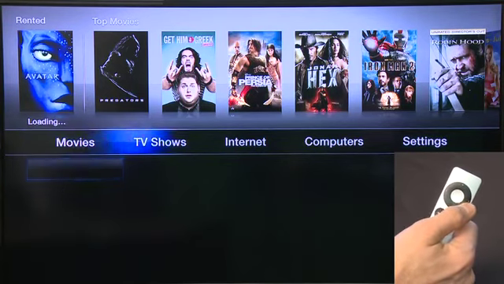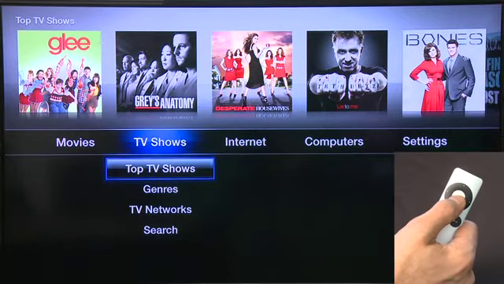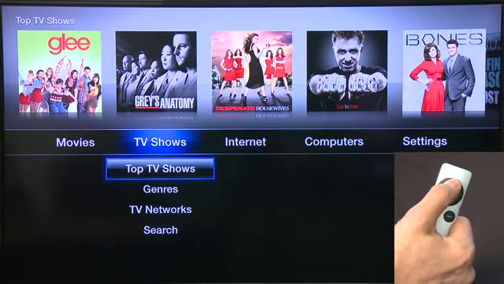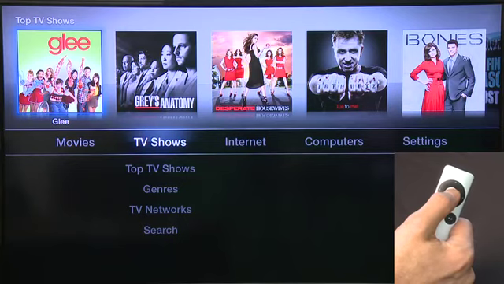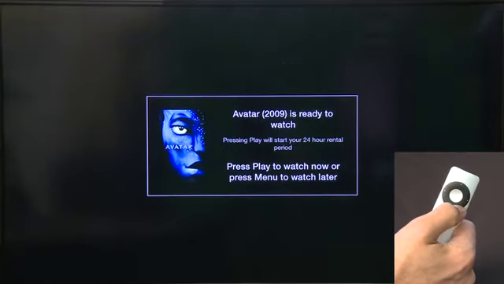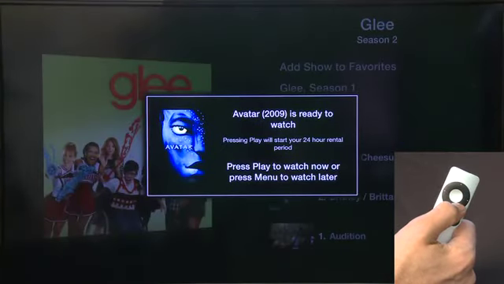TV shows are slightly different. The process is more or less the same, but if we want to rent a particular episode, so we'll go up to Glee here and select it, and we'll notice we've got an icon here that says that Avatar is ready to watch, so anytime we're ready to see that, we can go to it.